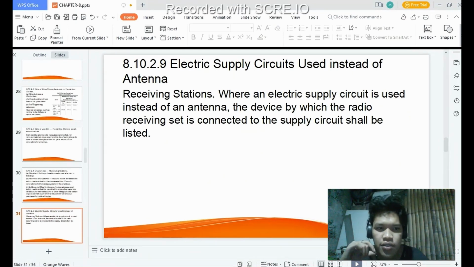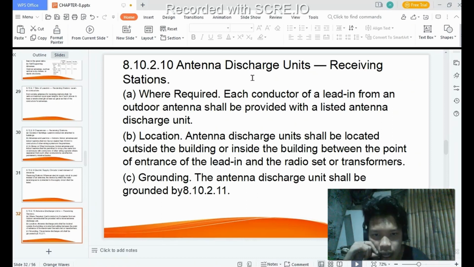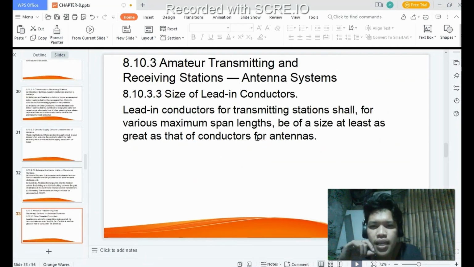Next, Article 8.10.2.9, electric supply circuits used instead of antenna, receiving station. Where an electric supply circuit is used instead of an antenna, the device by which the radio receiving set is connected to the supply circuit shall be listed. Next, 8.10.2.10, antenna discharge unit, receiving station. Where required, each conductor of a lead-in from an outdoor antenna shall be provided with a listed antenna discharge unit. Letter B, location. The antenna discharge unit shall be located outside the building or inside the building between the point of entrance of the lead-in and the radio set or transformers. Letter C, grounding. The antenna discharge unit shall be grounded by 8.10.2.11. So next, amateur transmitting and receiving station antenna system, size of lead-in conductors.